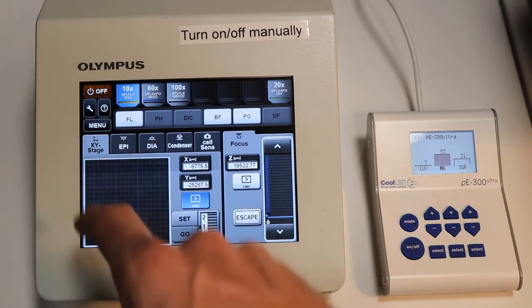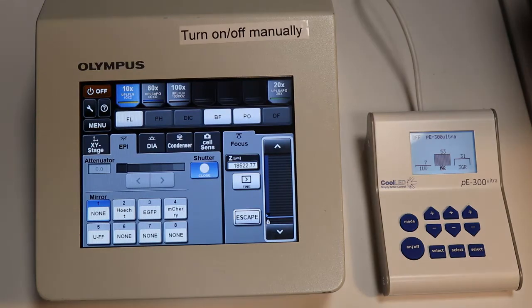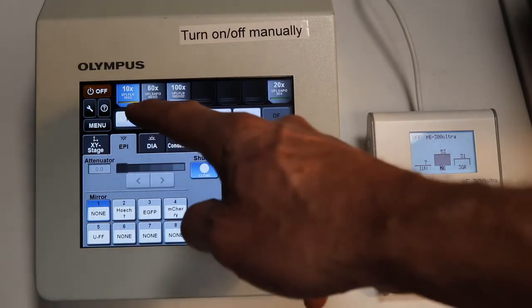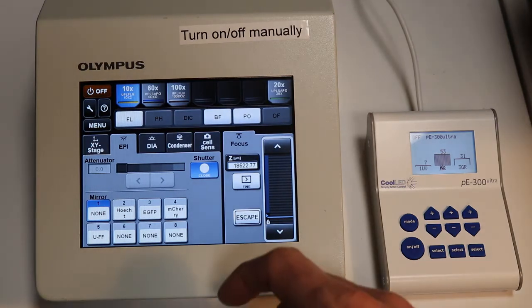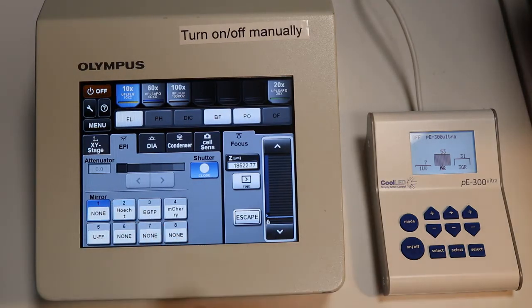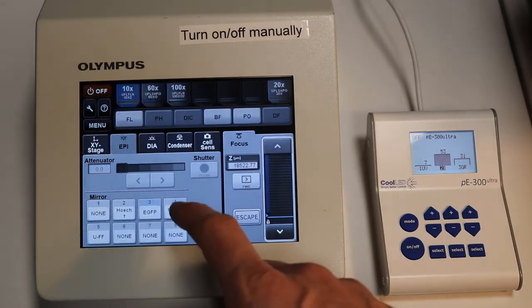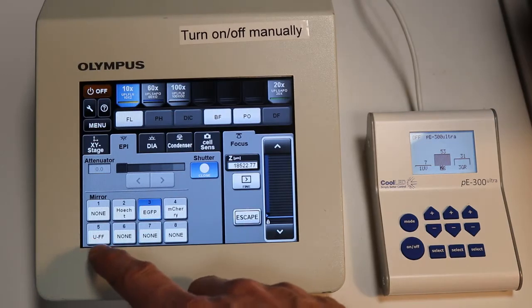Then we can go to Epi, which is epifluorescence. So we are in the tab called Fluorescence, which this system is made for. And you can here select the different dyes. So this is the filter cube for Hoechst, and you have also EGFP, mCherry and FITC.